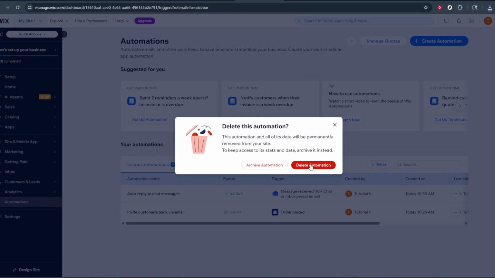After you click Delete, Wix will show you a confirmation prompt. In that prompt, you'll see an option called Archive Automation. This is the one you want to choose. Click on Archive Automation to confirm.